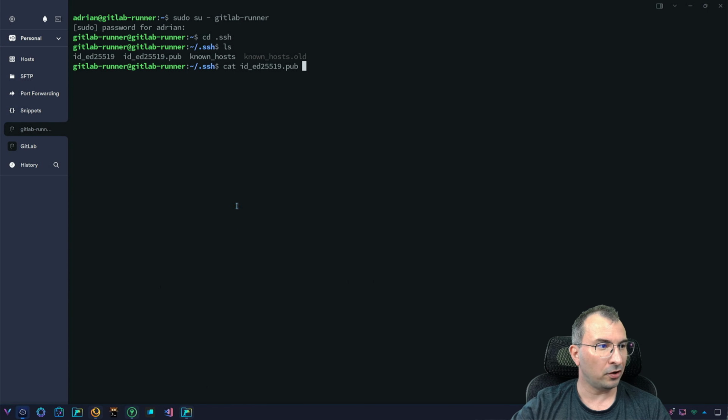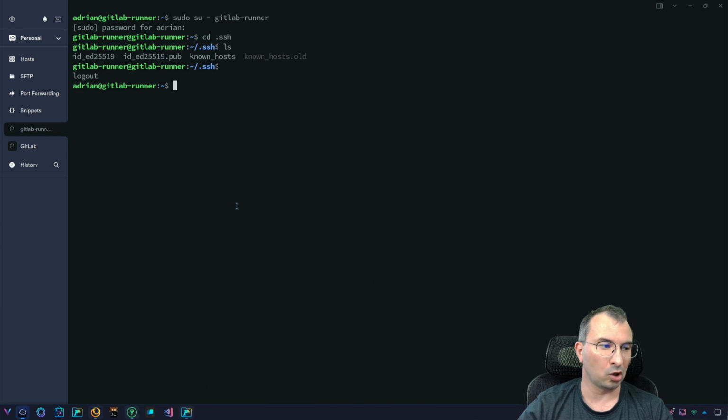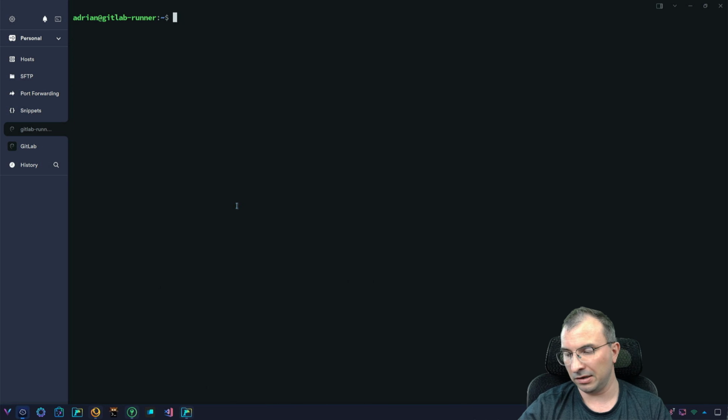But before you do this, you need to log out from this user. From this particular user, you have to log out because you need to be root or a user with sudo privileges. And Adrian, in my case, is a user with sudo privileges. So I can level up, I can escalate the privilege, and this is not a problem.